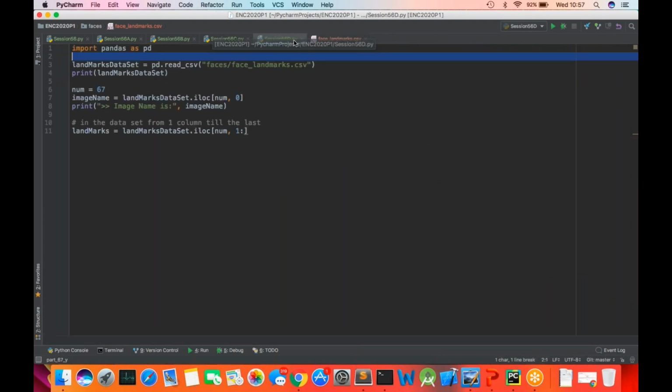So I got these landmarks, and I'm going to say dot to_numpy. So I got these landmarks as a numpy array. Let me just come here and print the landmarks.